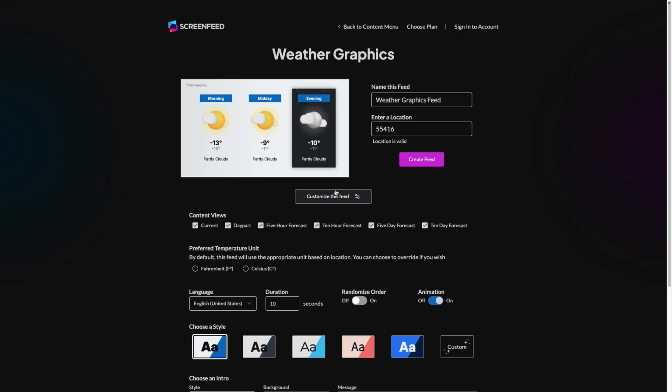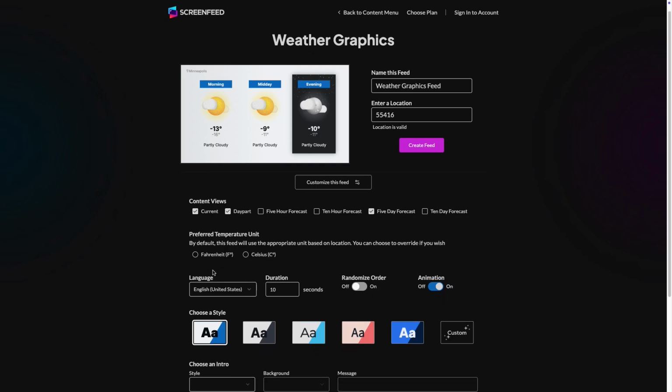Select your content views. By default, all content views are chosen. Click on the radio button next to a content view to deselect the content view from the feed. Set your preferred temperature unit. By default, this feed will use the appropriate unit based on your location. You can override if you wish.